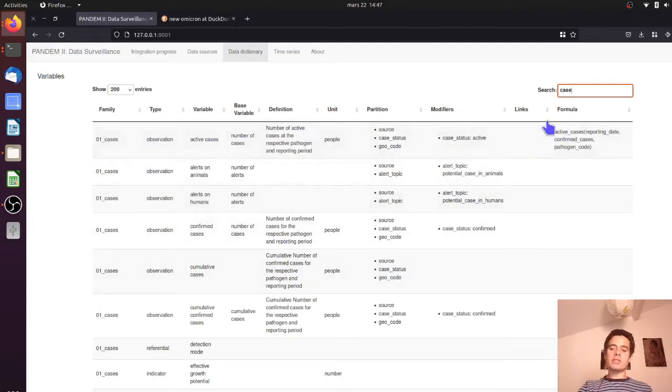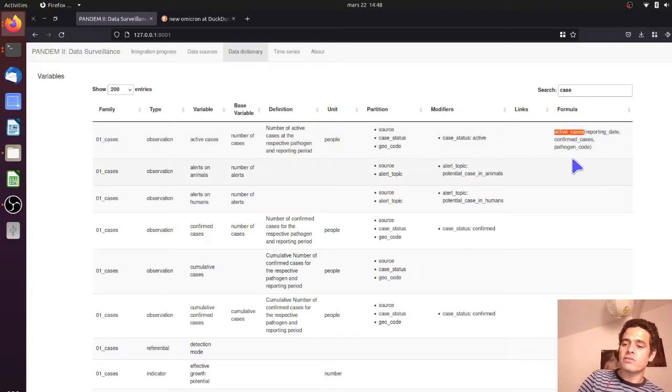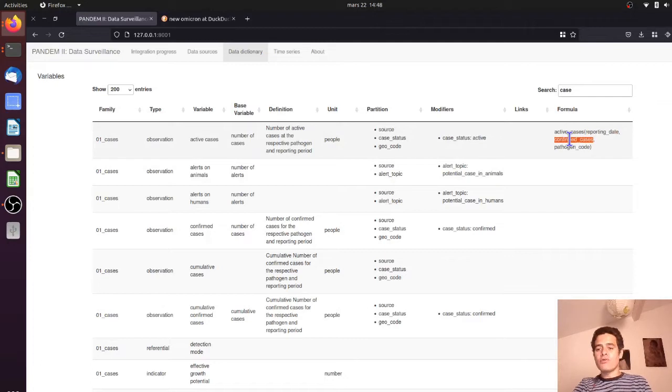And as I said, some variables have a formula. This also can be changed by the user. These are simple R scripts that apply a formula to the data, and in this case it's active cases that is calling a function called active cases, receiving as parameters reporting date, confirmed cases, and pathogen code, and it will make some calculation. A user with a small knowledge of R could change these functions and add new calculations as needed.